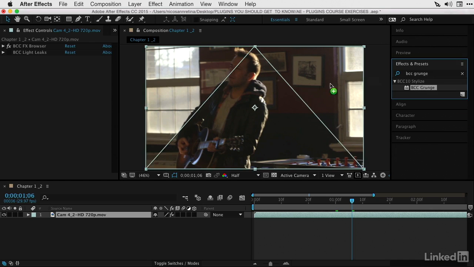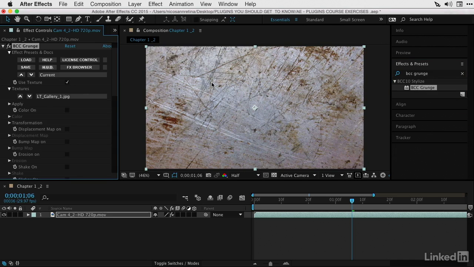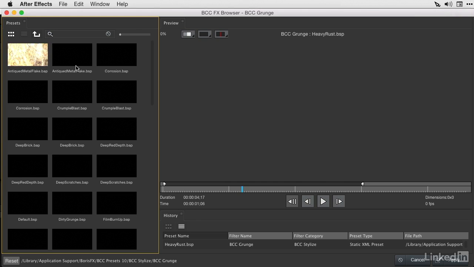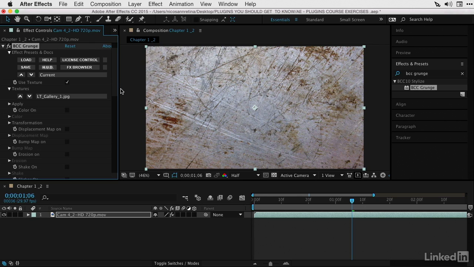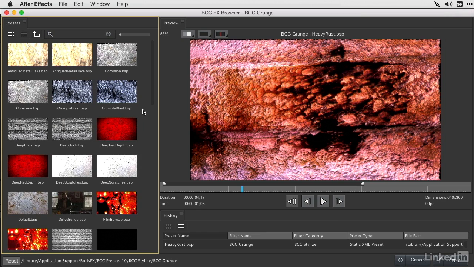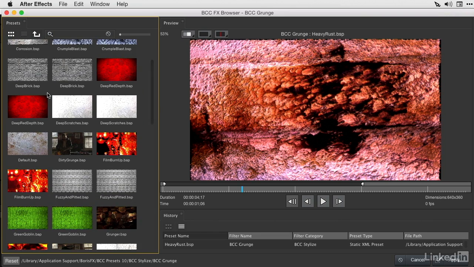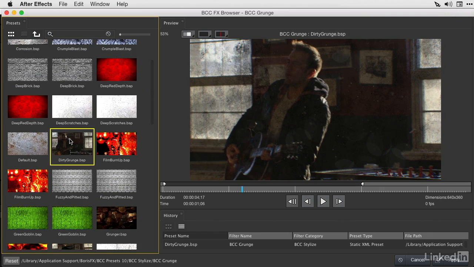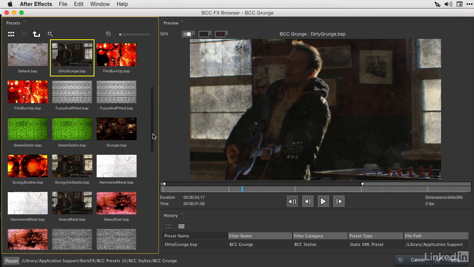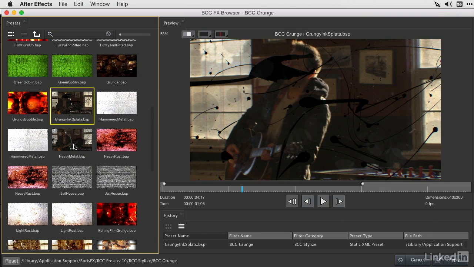So you can think about the grunge as a texture-based effect. It could be great for backgrounds, or it could be great for an overlay on top of your video clip that you can blend in. So let's go into the effects browser and see a few things that are available. You can see here a dirty grunge effect. I've got various ink splats that I can choose from, or I could choose heavy metal.